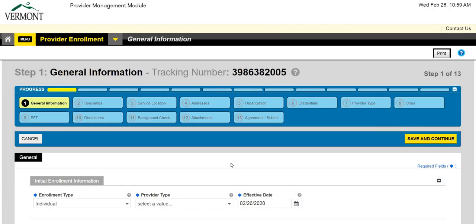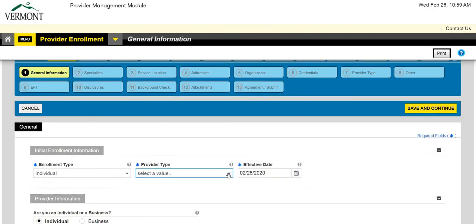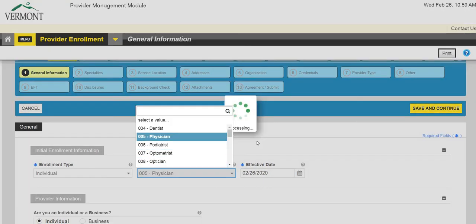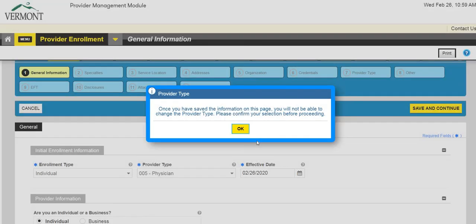So I'm going to hit OK to proceed. And next I'm going to select my provider type. And today I'm going to choose physician. And again, I'm going to get that box that just says once I've navigated past this page, I'm not going to be able to change the provider type.